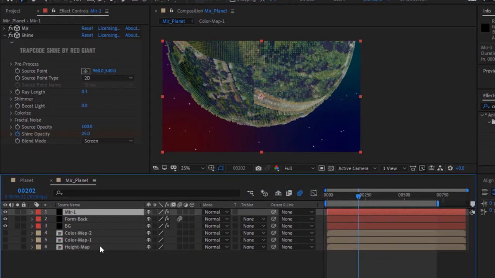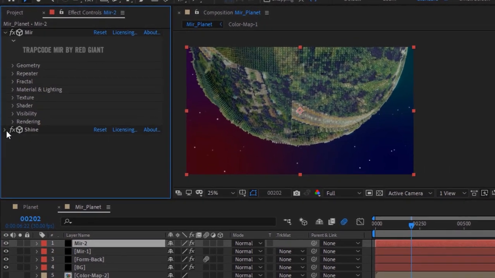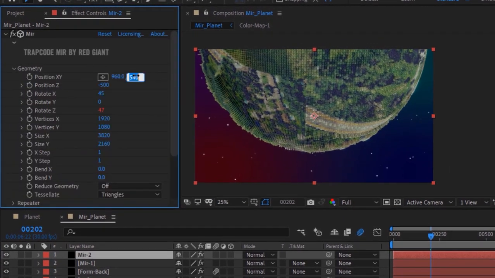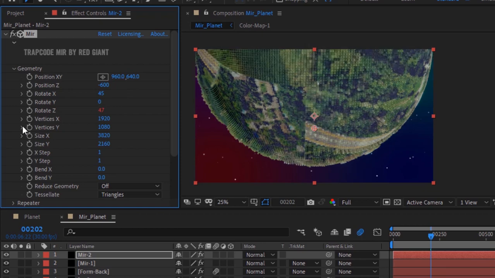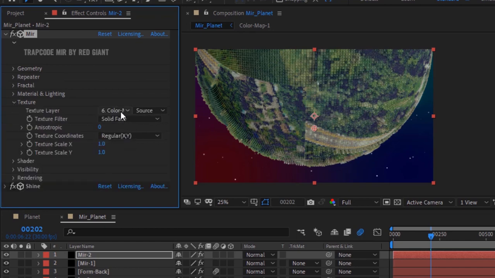Now duplicate this layer by pressing Ctrl D. Rename it to Mir 2. Go to Geometry and change position Y to 640 and position Z to -600. Go to Texture and change Texture Layer to Color Map 2.